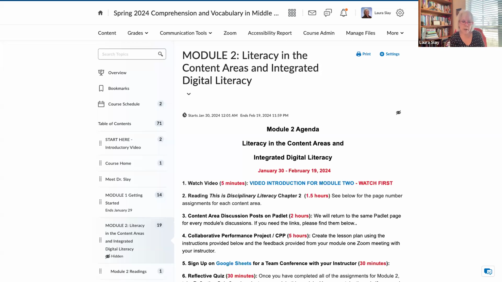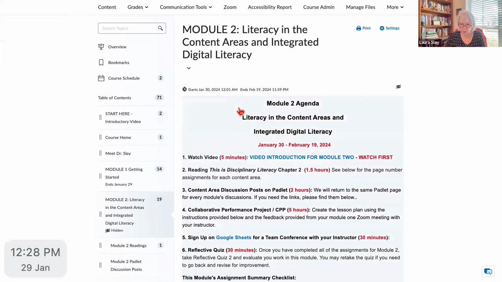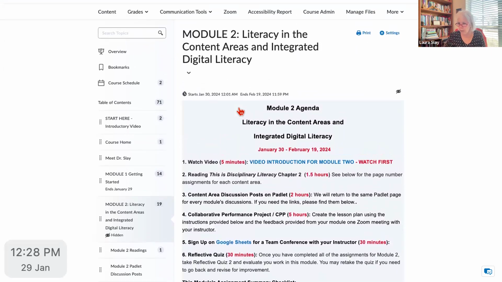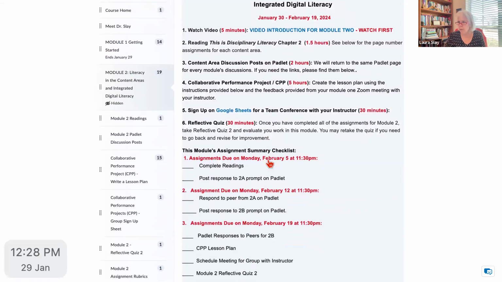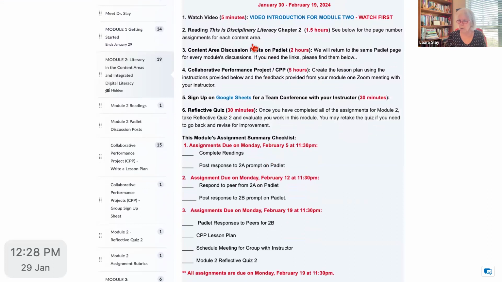So one of the things that I want to show you is a little bit of how this particular model looks. So I'm going to look at my other screen. And so the first thing you'll see is that we're moving into Module 2. And here are the instructions. The video that I am posting now, or that I'm talking to you about, will be posted right here for you to be able to see. You're going to read Chapter 2. This book is friendly, so I think you'll enjoy reading it.